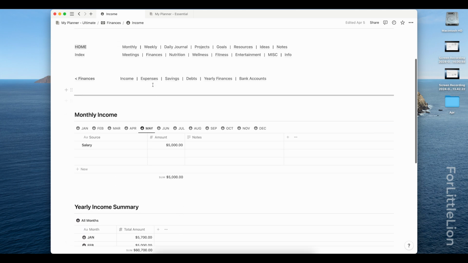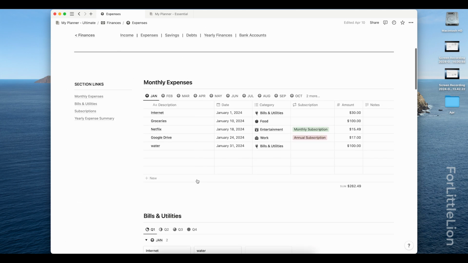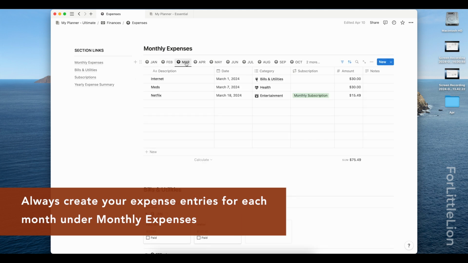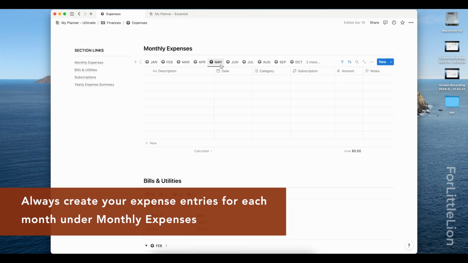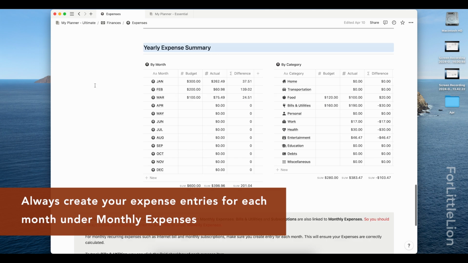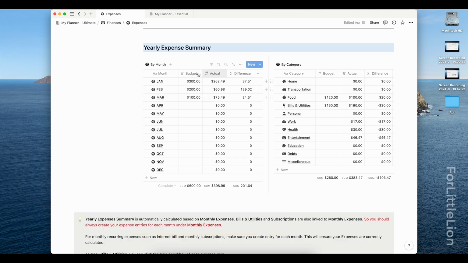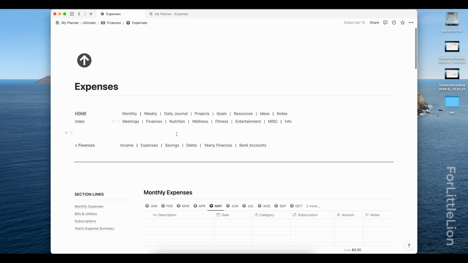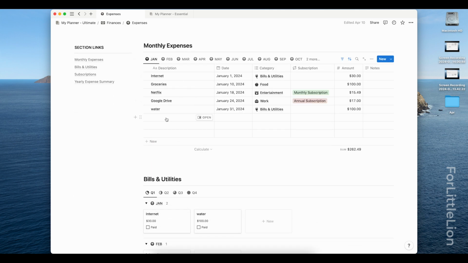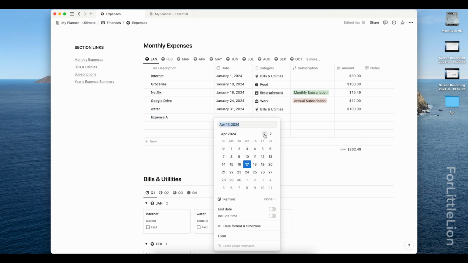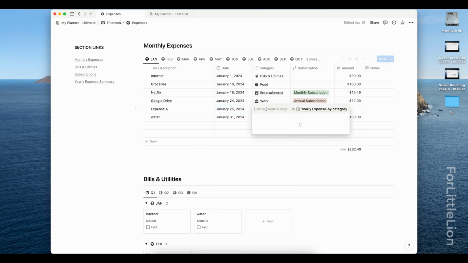Next, expenses. It's auto calculation as well. What you need to do is fill out the monthly expenses table for each month, and your yearly expenses summary will be automatically calculated based on your monthly expenses. You can see your yearly expenses by month or by category. If you want the by category table to work, make sure when you create an expense entry, you choose a category for it like so.